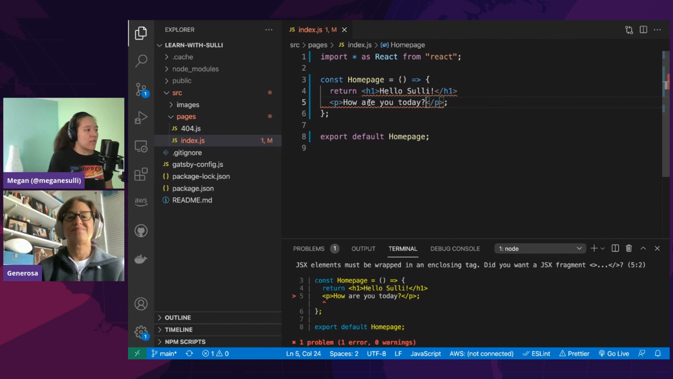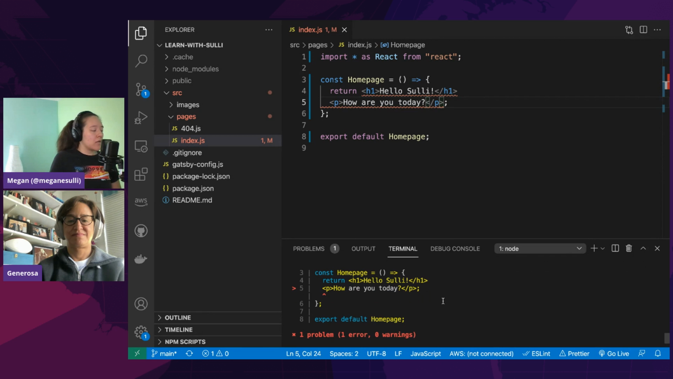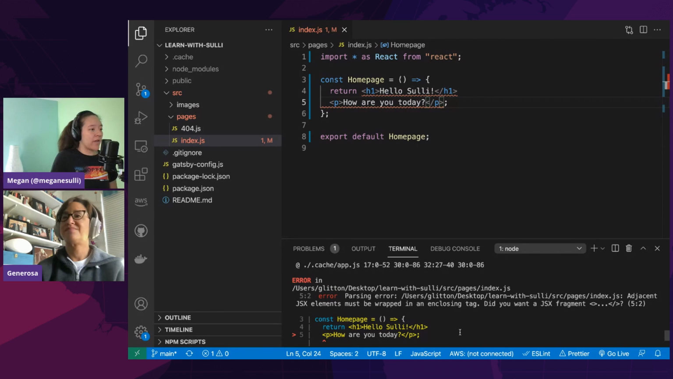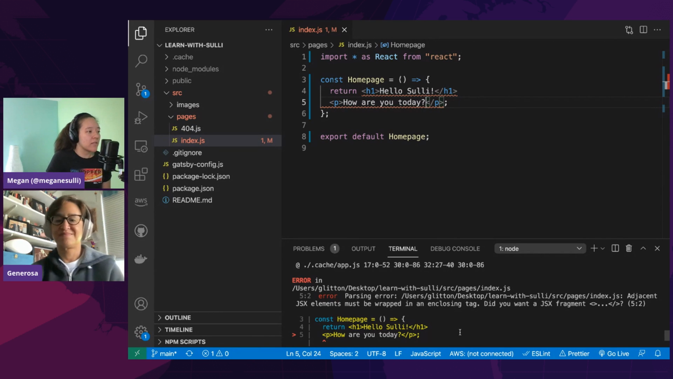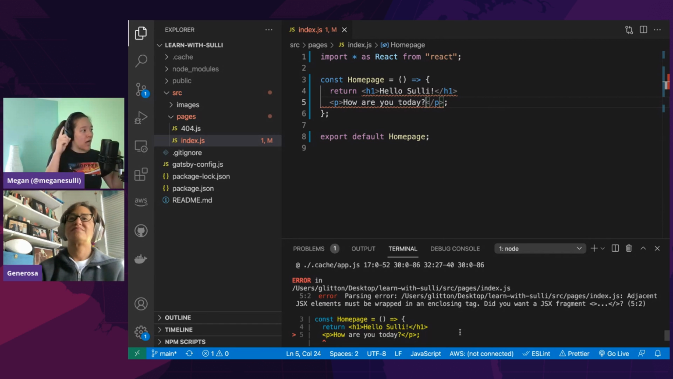So let's take a look at what this error is saying. If you scroll up a little bit more so we can read the error message. Okay. Adjacent JSX elements must be wrapped in an enclosing tag. Did you want a JSX fragment? So this is one of the things about using React components. You can only return a single element from your component. Because this thing right now has two siblings, React gets upset about that.